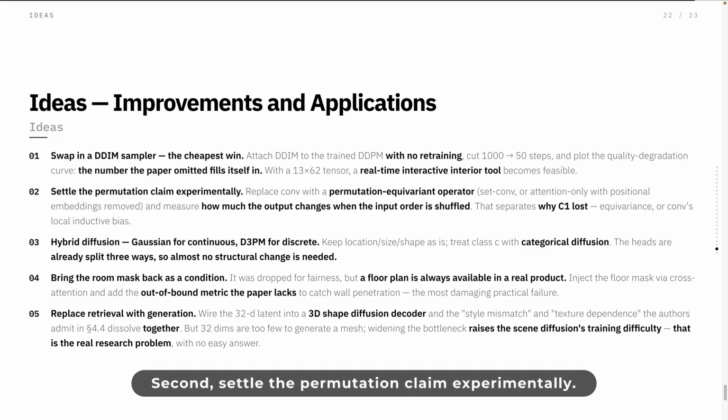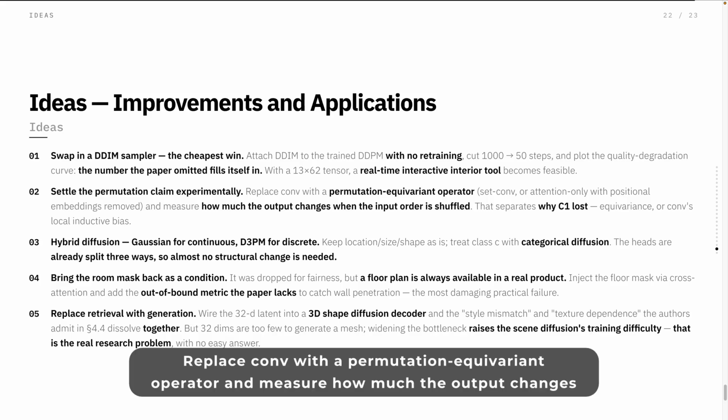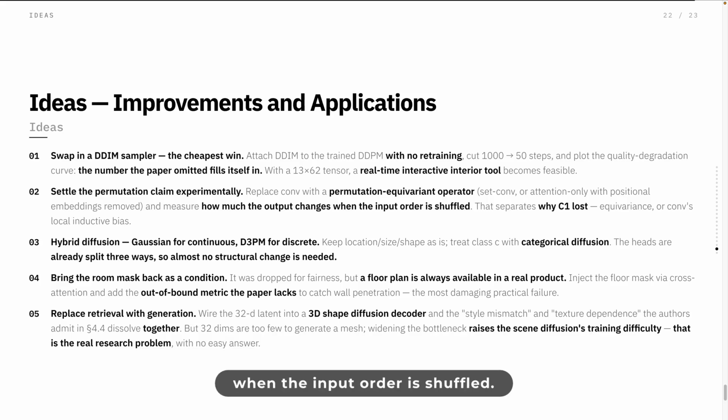Second, settle the permutation claim experimentally: replace convolution with a permutation equivariant operator and measure how much the output changes when the input order is shuffled. This separates whether the gain comes from lost equivariance or from convolution's inductive bias.